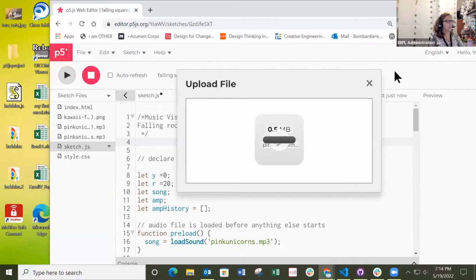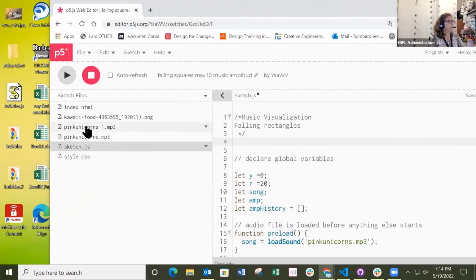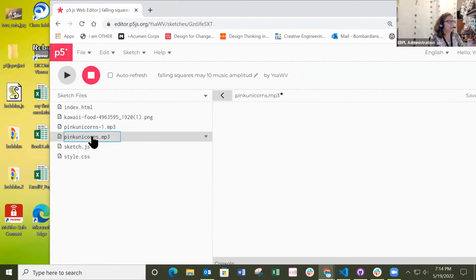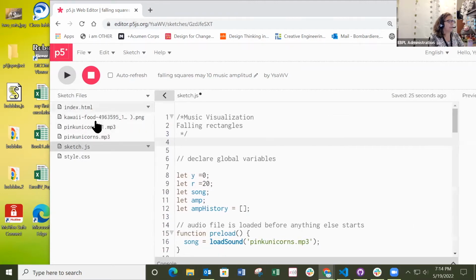Here, it's going to upload twice, so it's uploaded as a duplicate. It's not going to hurt anything. Okay, and then make sure you go to Sketch.js. Sketch.js is where you have your P5.js JavaScript code. So don't go anywhere else, just go to Sketch.js. Make sure you have it highlighted.